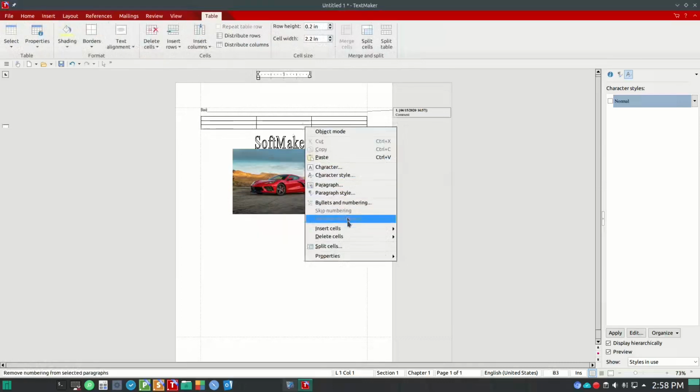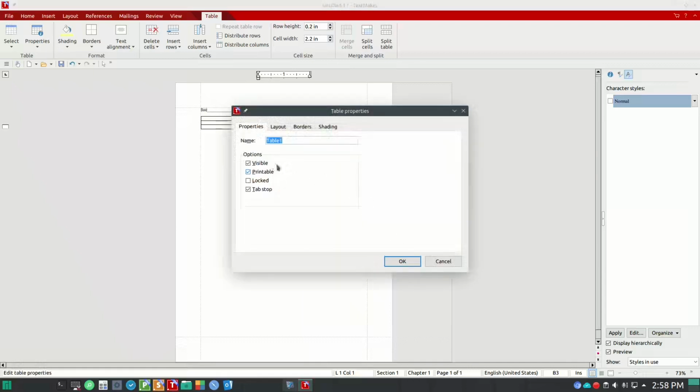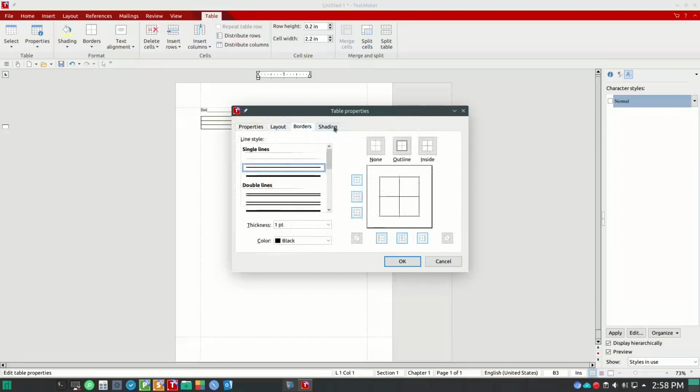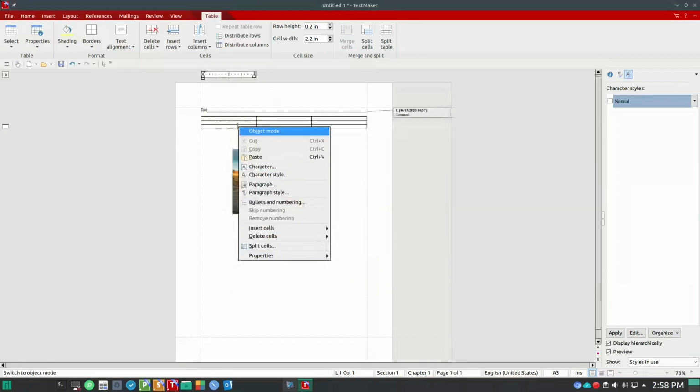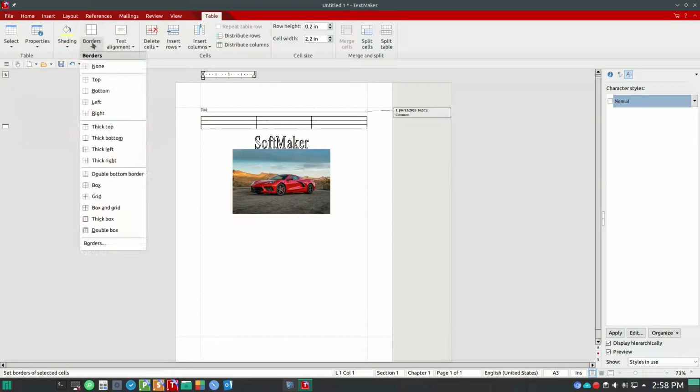Once you've got your table inserted, then you can go over to the table properties, and you'll have various options there from table to row to cell. So we'll go into table. You can turn tables on or off, make them printable, change the layout, indent, border, and shading. Depending on where you are on the document, right click may be quicker, or it may be easier to go up here and get your drop down for all of those options.